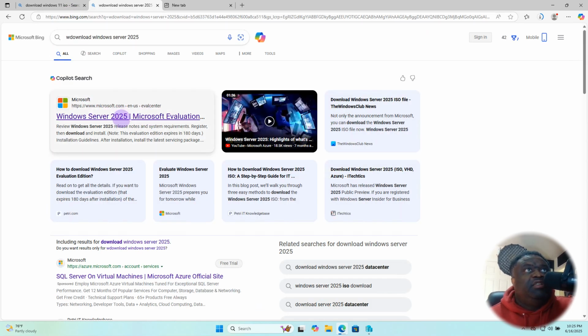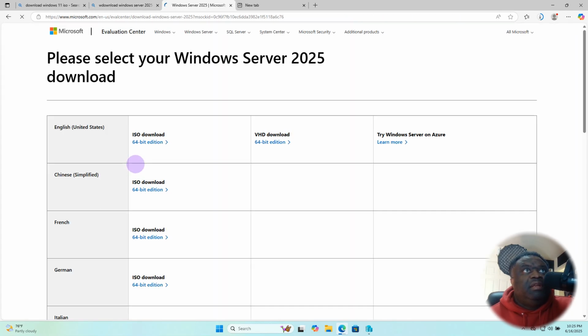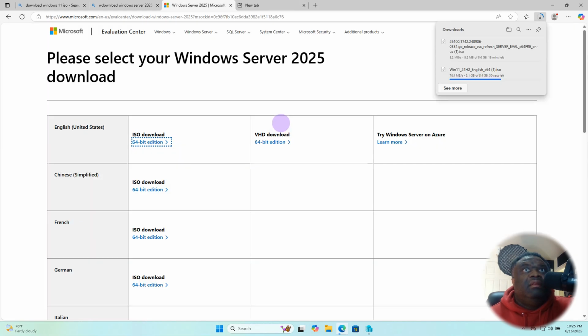Same thing, make sure you go into the evaluation center as usual. Once you are here, normally it's the first one, English, if that's your language, and then 64-bit. Right there, it's going to download a copy of Windows Server 2025 as well. So I'm going to pause here and let these finish, and then I will show you the next steps in a few minutes. All right, so we are almost complete with the download.